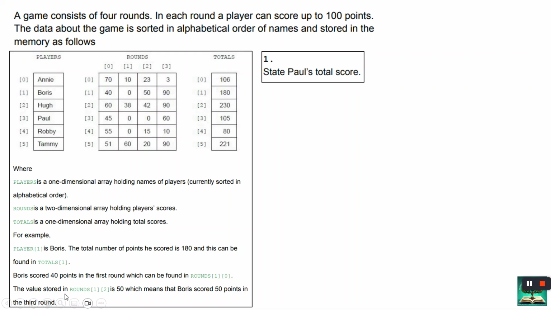The value stored in round 1 and 2, so let's have a look at round, and then this is 1, and then this is 2, that's 50, which is correct, which means that Boris scored 50 points in the third round.